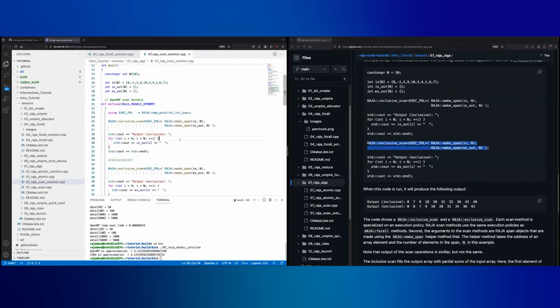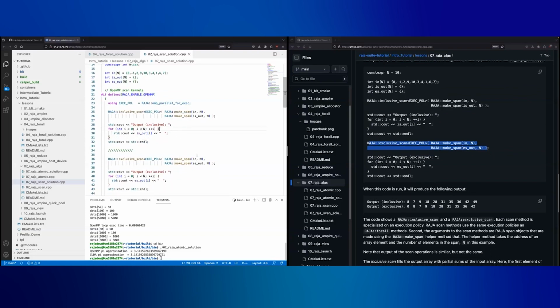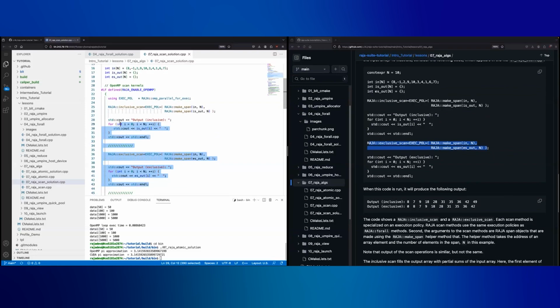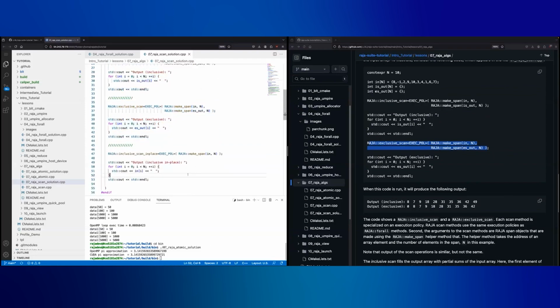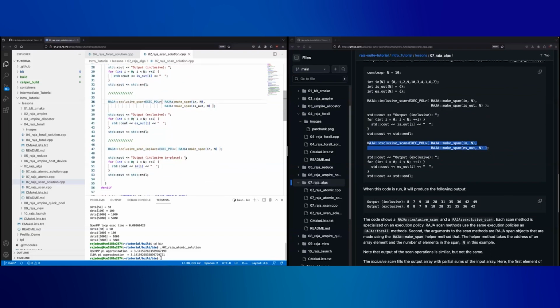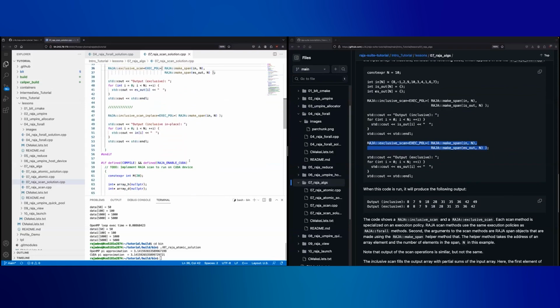You can see over here on our scan example, you can see this, I guess, in a brighter font. You can also perform the same operation in place. You can just specify a single make_span with an input pointer and an integer n.